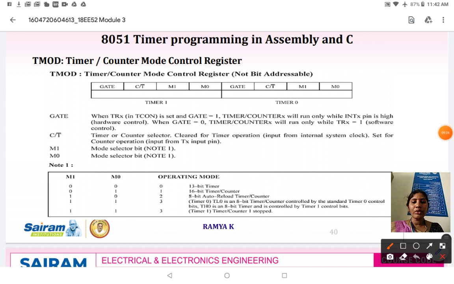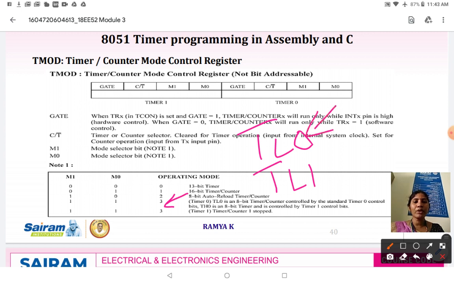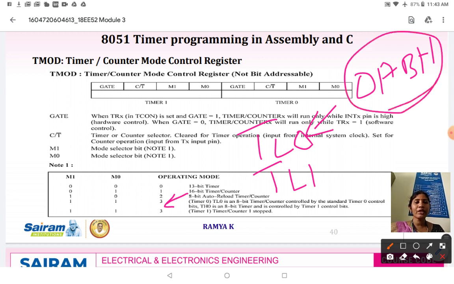Mode 3 is nothing but your 8-bit auto reload. 8-bit auto reload in the sense, no need to load your timer values. That is, you will be using TL0 or TL1. Suppose you are loading one value with the value 0ABH. No need to load this particular value continuously to generate the time delay. It is an auto reload. Mode 2 is your auto reload, mode 3 is your timer 0. So in mode 2, no need to reload the value, no need to specify the value continuously.